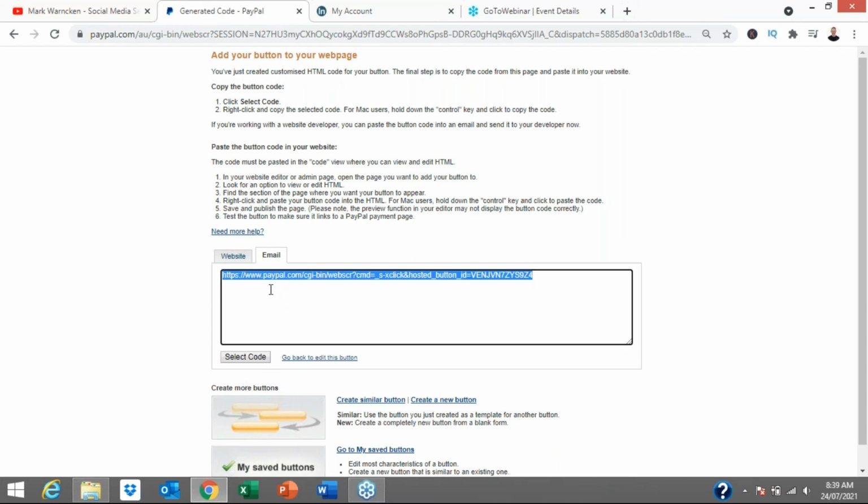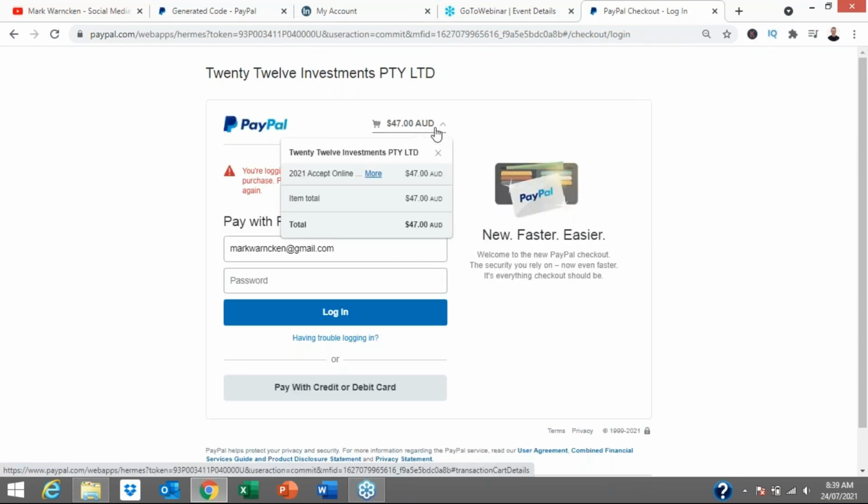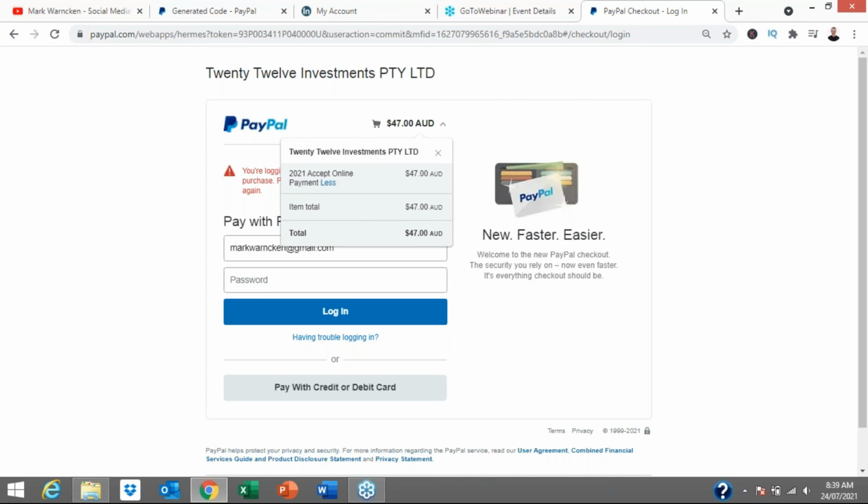So I could now email this link to people. They could then click on the link, and then up would pop my PayPal shopping cart for $47 that we've just created. So let's copy and paste this into a new web browser and show you the end result of that. And when I do that, you can automatically see popping up, it's registered that the link that I've put into Google is a $47 PayPal link. There we go. There's the name of the button, 2021 accept online. If you want to click on more, there would have been more details there.